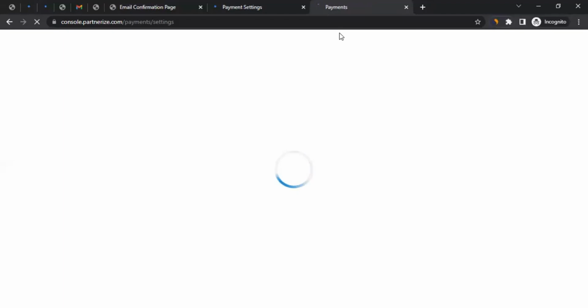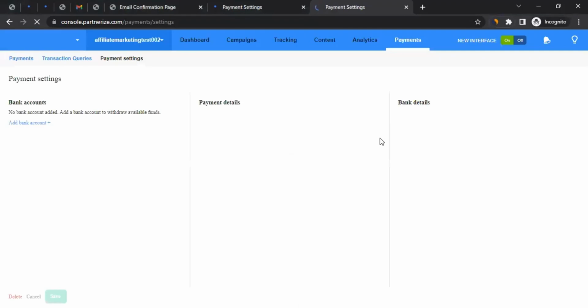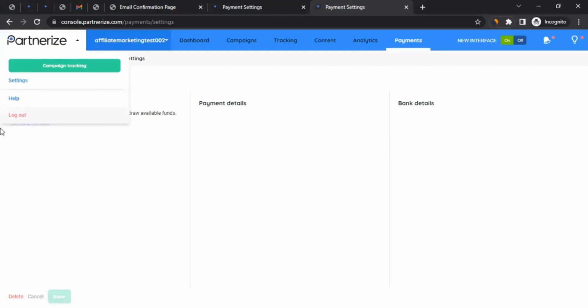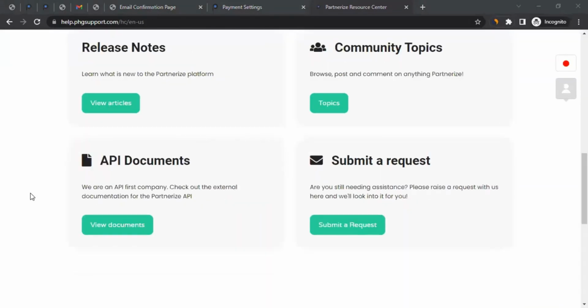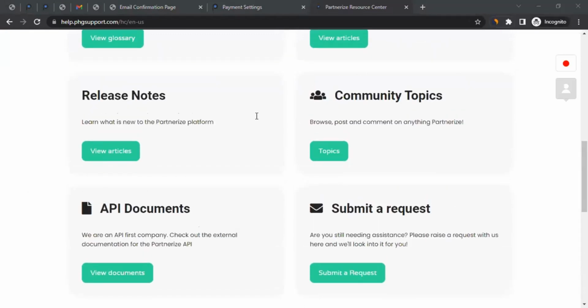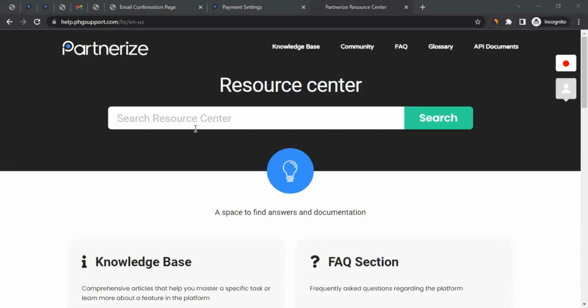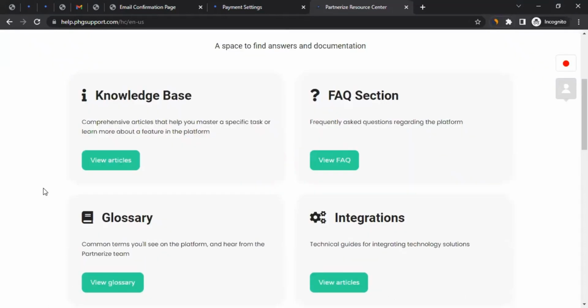But the question is, what if you have been using the dashboard and you have questions related to your dashboard and you want to connect with the support team of Partnerize? How can you do that? In that case, you can click on the drop down menu on the top left hand side, and you can click on help. Before you connect to the support team of Partnerize, you might want to explore the help center. So this is the help center. If you have a question, you can try to find the answer by writing the question here. If you find any related article, you can explore it.